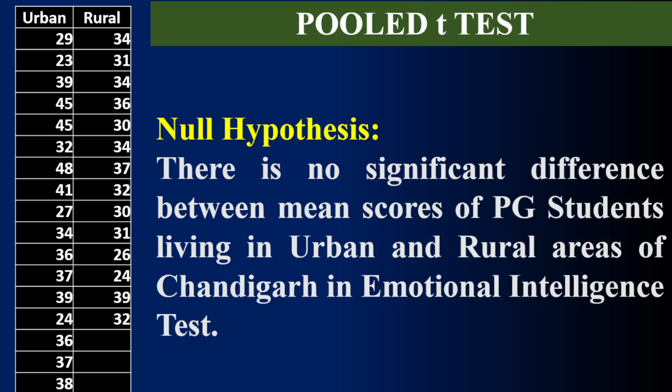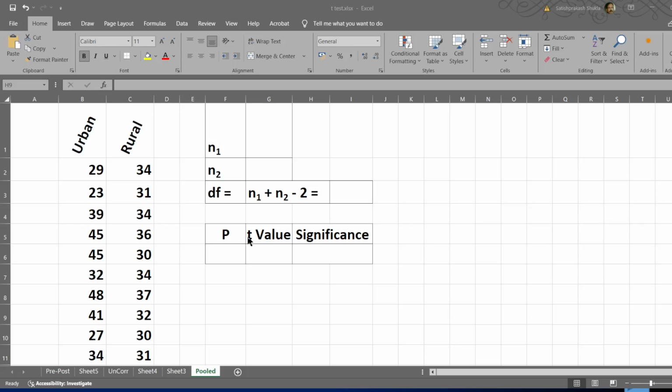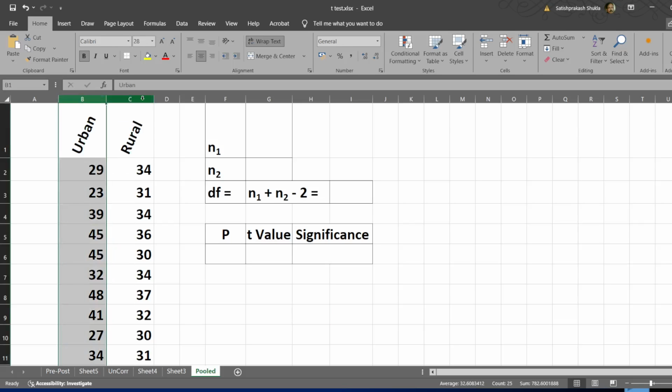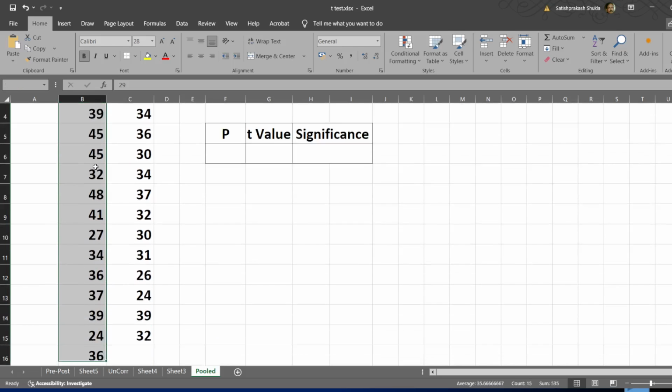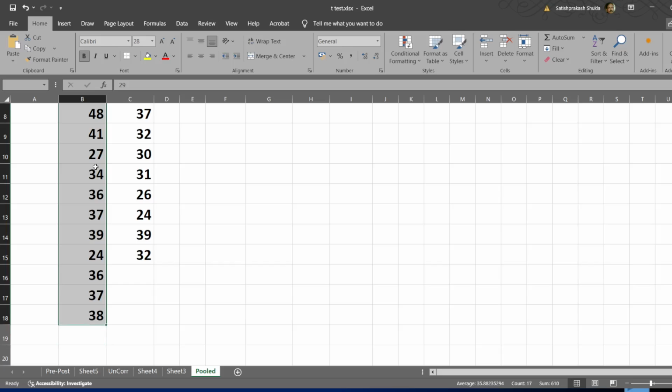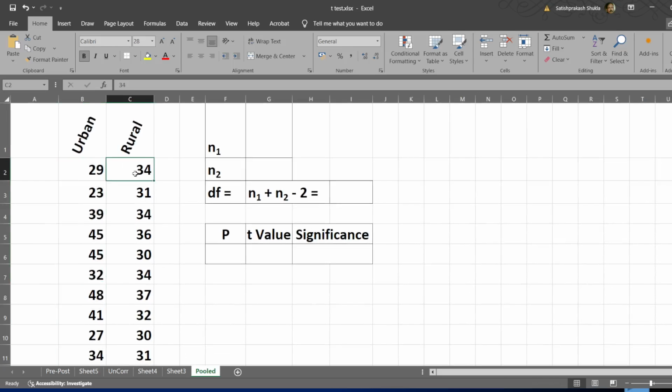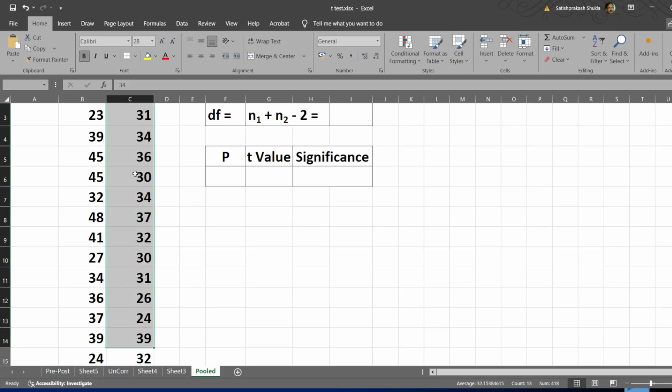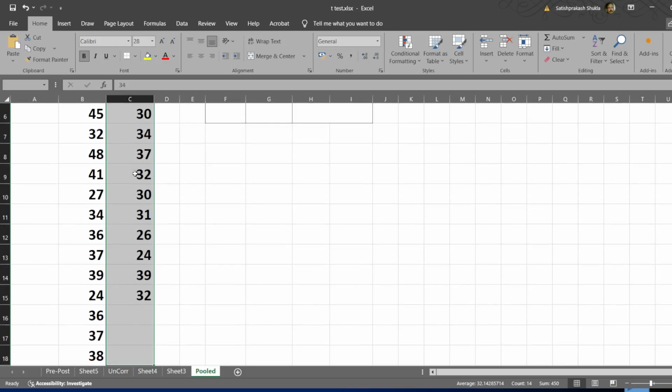To apply the pooled t-test, the entire data is transferred to an Excel sheet as shown on the screen. In the Excel sheet, data of the urban area are given in column B and data of the rural area are given in column C. The range of the data of the urban area is B2 to B18, and the range of the data of the rural area is C2 to C15. But to make our calculation easy, we will take here C2 to C18 only.